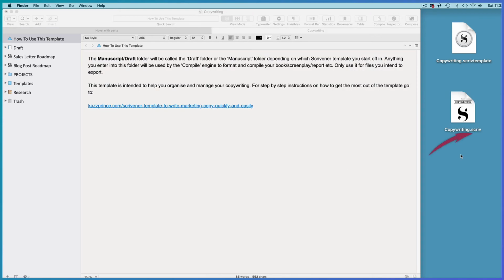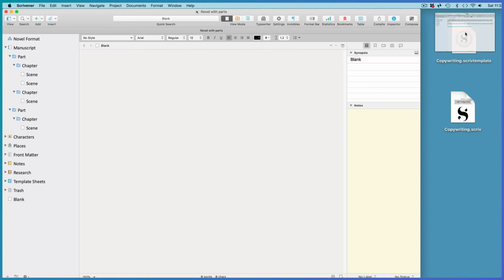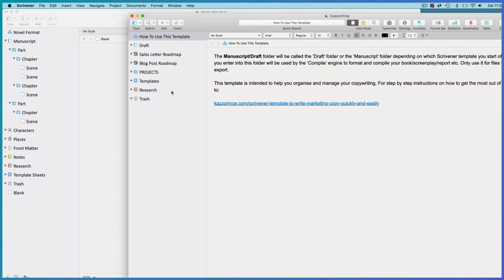See, it's come in as a Scrivener project. If this will be your dedicated copywriting project, you're ready to go. If you want to add it to an existing project, if it comes in as a new tab at the top of your Scrivener window, drag it off so that you can see both projects at once.